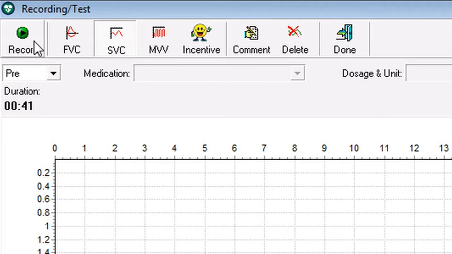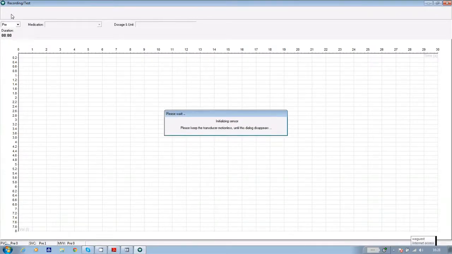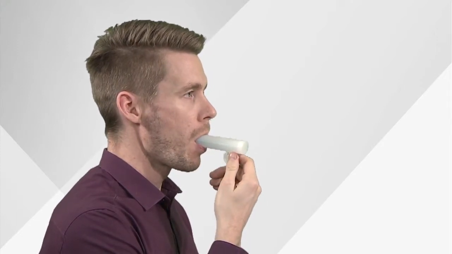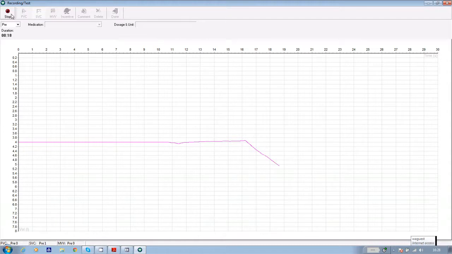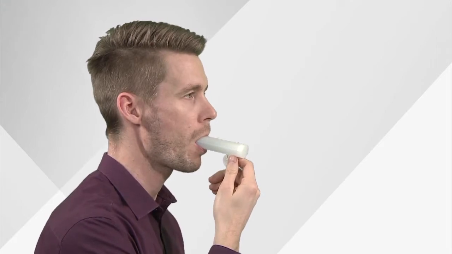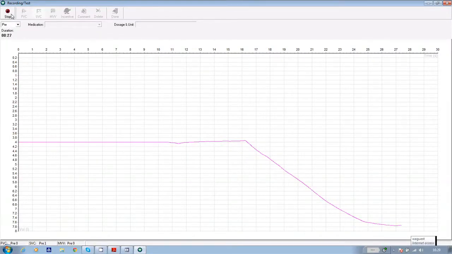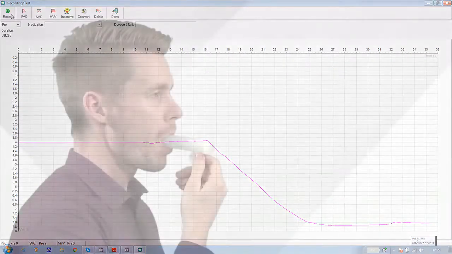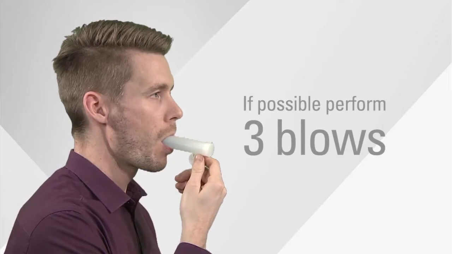Click on Record in the top left-hand corner of the screen and wait for the stabilising flow sensor message to disappear. The patient should then breathe in calmly to their full lung capacity, pick the sensor up, place it in the mouth and breathe out slowly until their full volume is achieved. When the patient's completed the effort, click on Stop and the test is logged. If possible, you should do 3 of these blows.